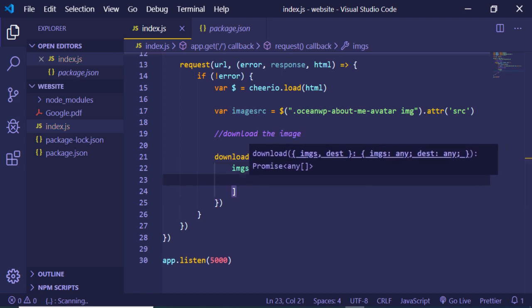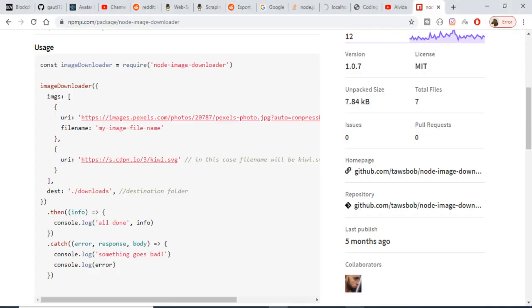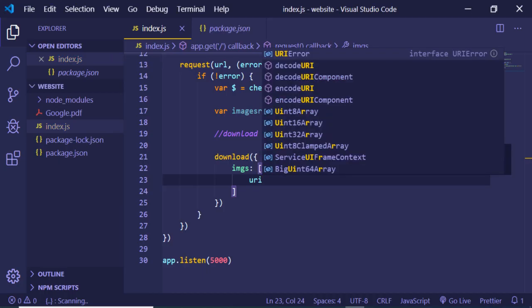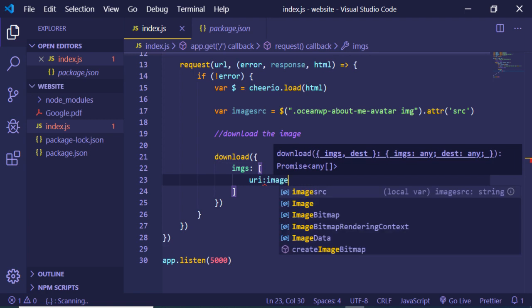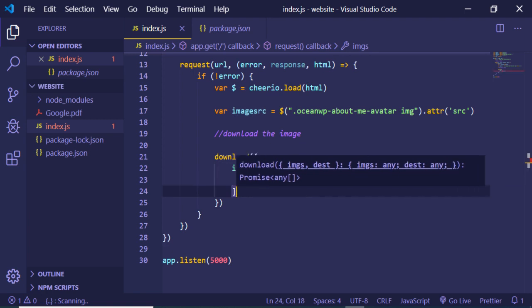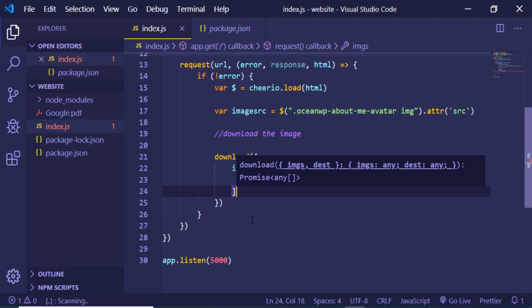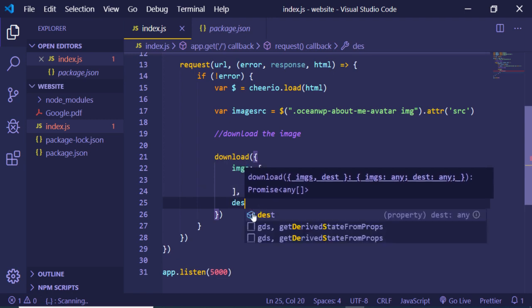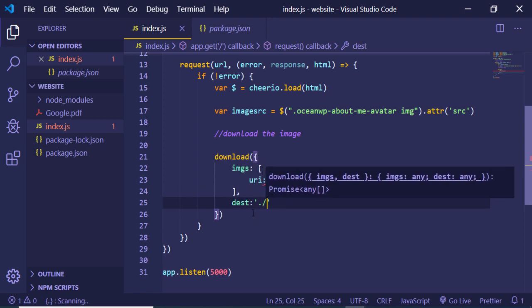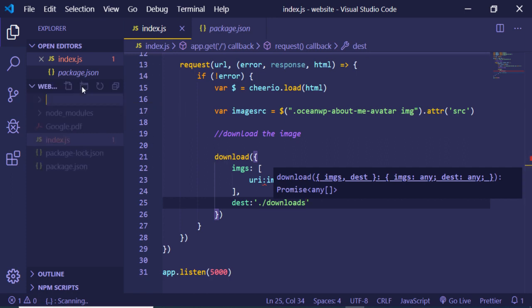In my case, we have a single image, so we will pass it to the URI property, and inside this we will initialize it to image source. That's it. And now after this, guys, we also need to provide a destination. So, comma, destination. I will create a downloads folder inside my root directory here. I have provided this address here. That's it.